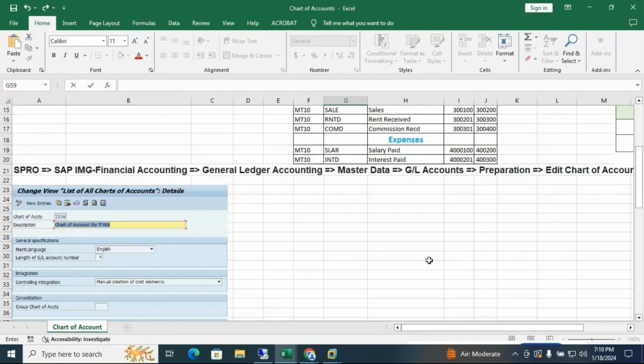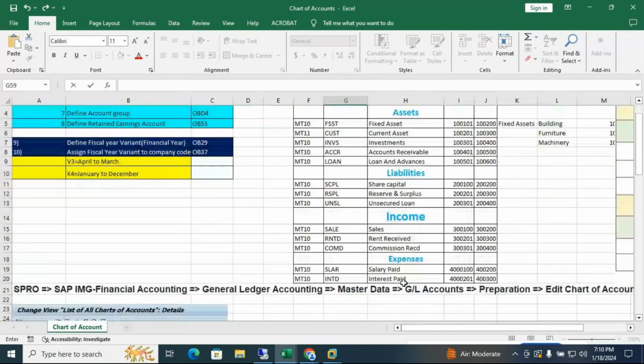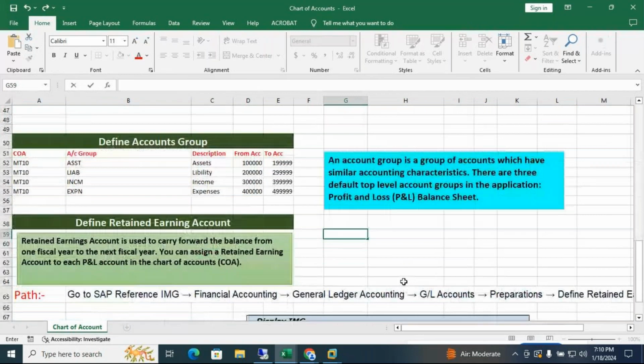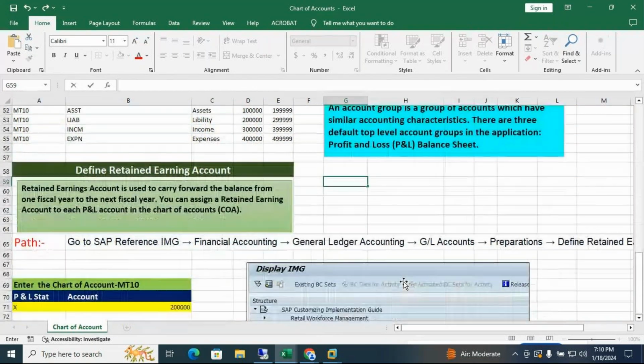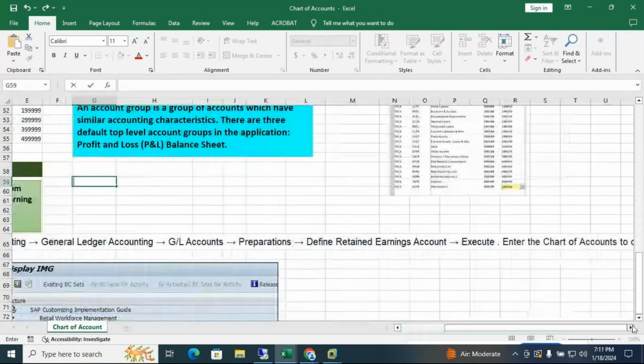Now the next is the retained earnings account, which I'm going to create. Here is the path: go to SPRO reference IMG, Financial Accounting, General Ledger Accounting, G/L Account, Preparations, Define Retained Earnings Account, execute. I'll show you how it will be.